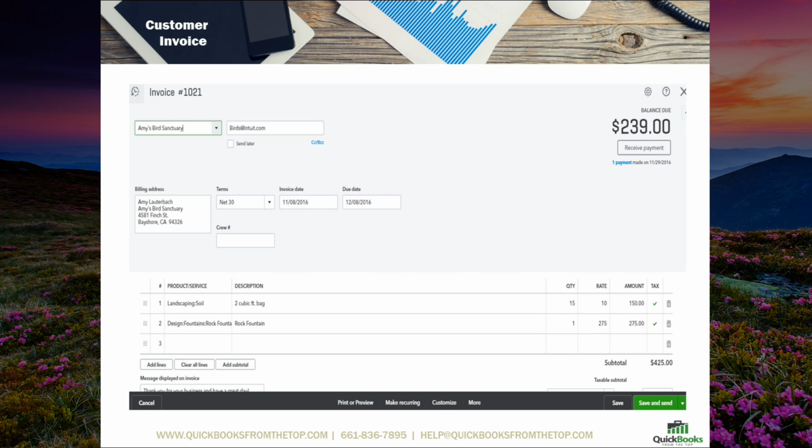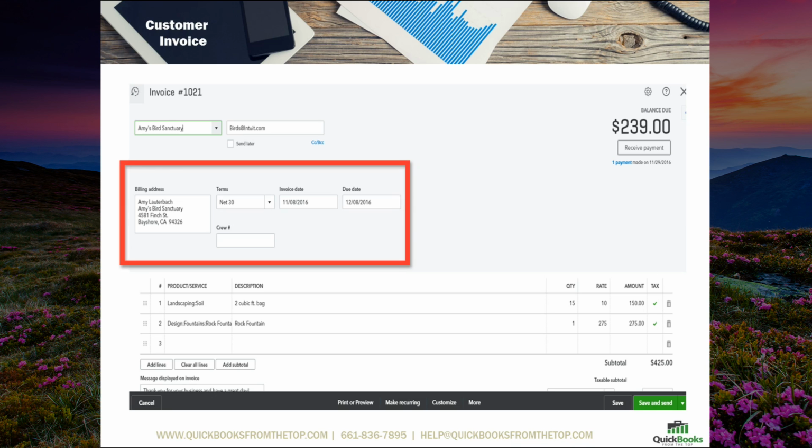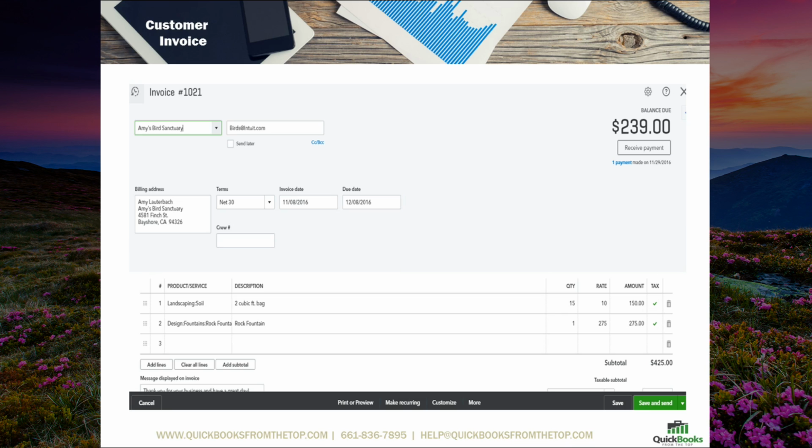In creating an invoice, you've already selected what you wanted shown on the invoice from your setup. Here is terms, invoice date, and they do have a crew number in here. If I was creating a commission statement, I might use that, and I can customize the name.